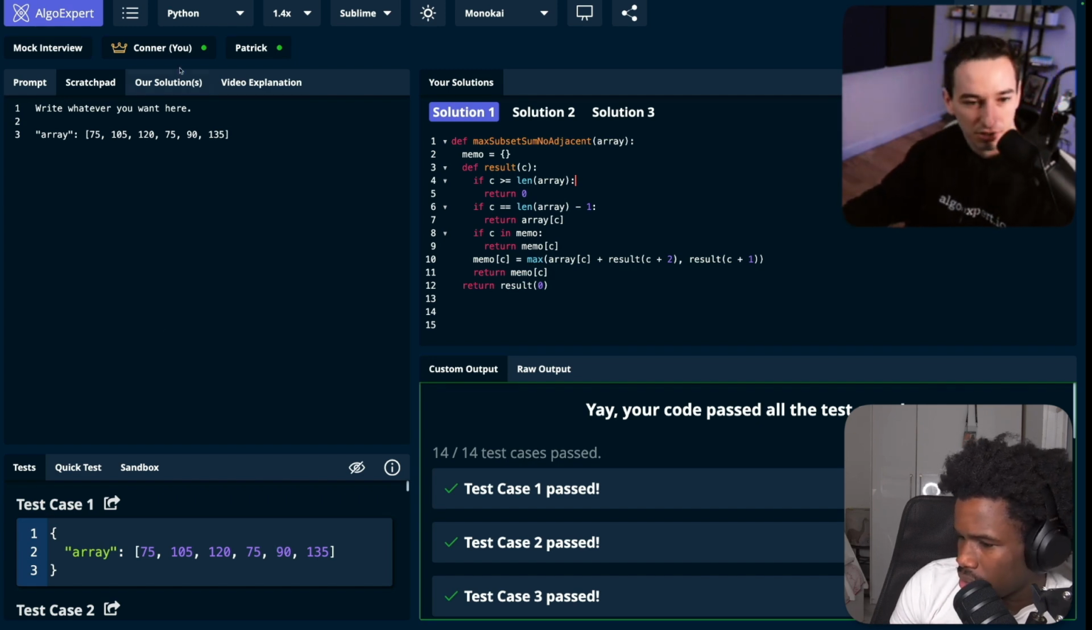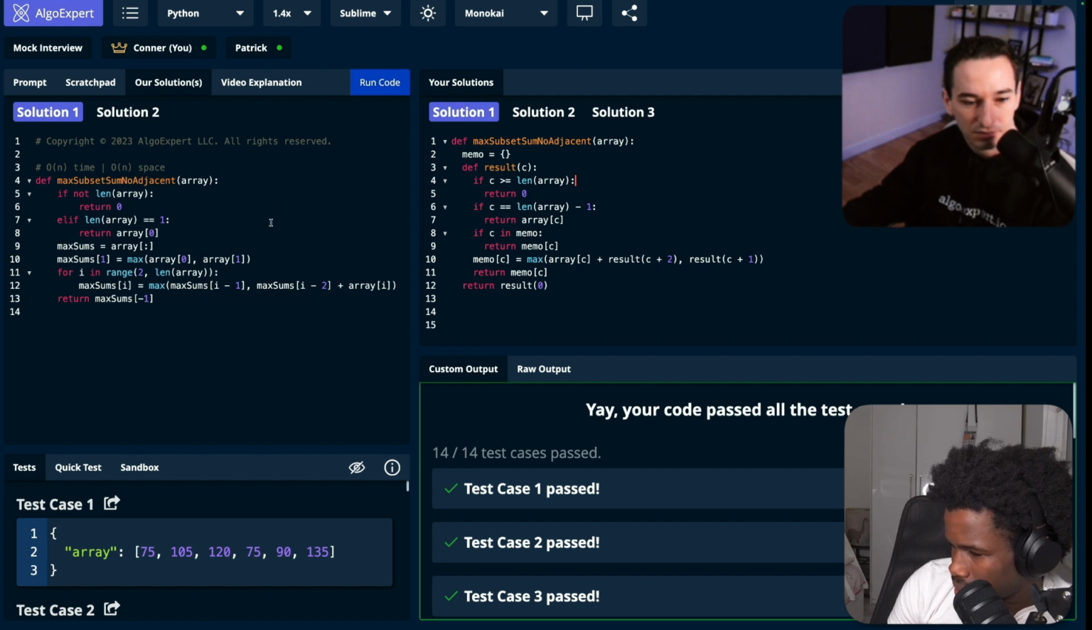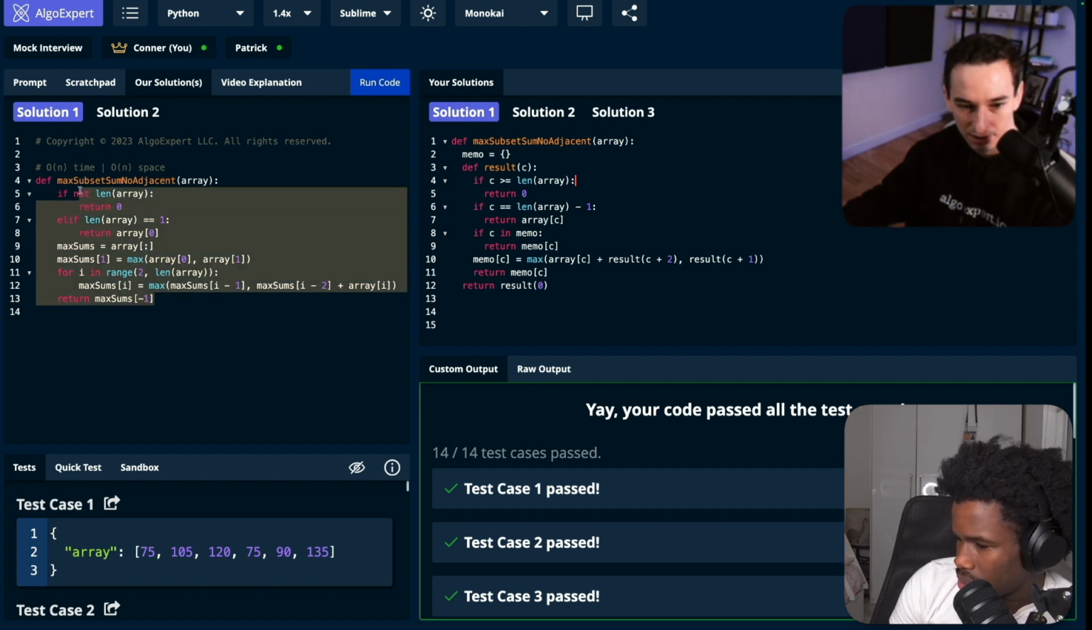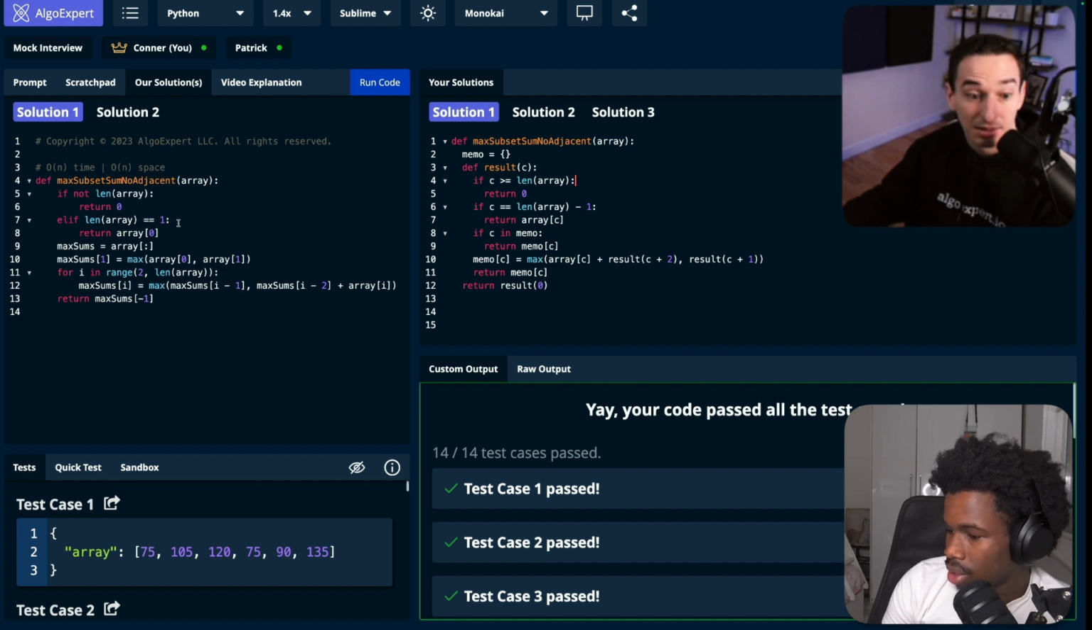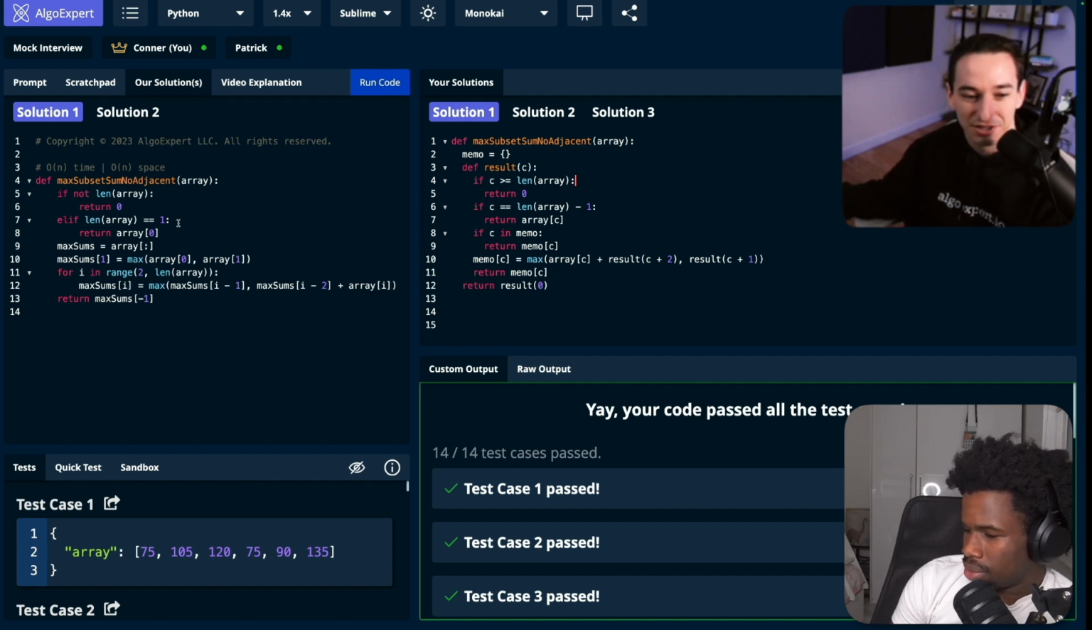I can actually pull up the solution that we have on AlgoExpert. So the solution on AlgoExpert is linear, and it is linear space as well. So solution number 1, if you can see that. And this one is similar to yours. It still works in the opposite direction, but it's a similar concept. And we can see we have this max sums array that we generate.